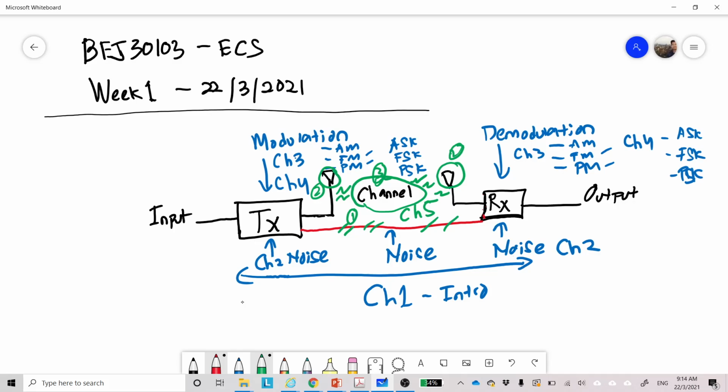Okay, paling susah pun ni, the most difficult mathematical calculation is going to be integration. Only single integration, maybe sine or cos. Okay, sine theta t dt. So I think this is the most difficult in ECS. So if you think this is easy, this subject is going to be very easy for you.